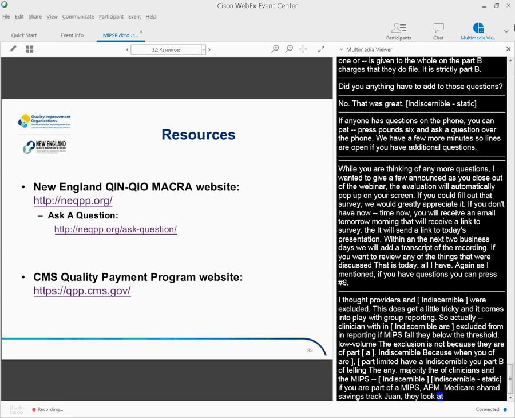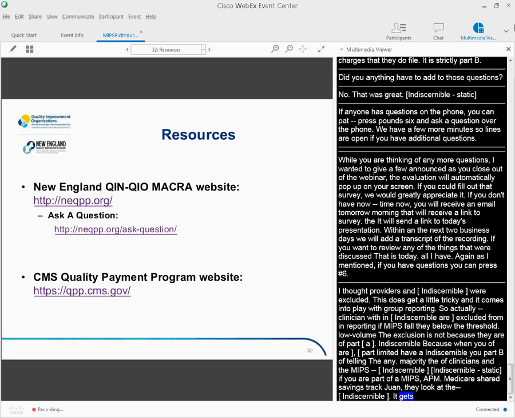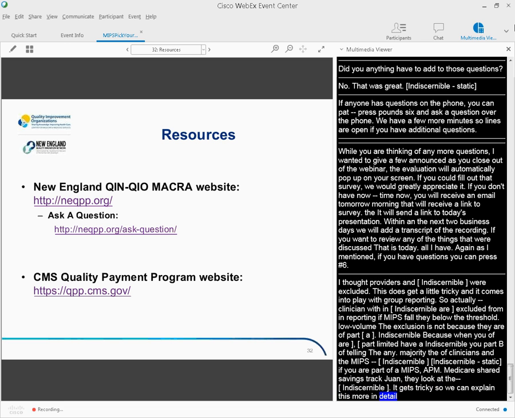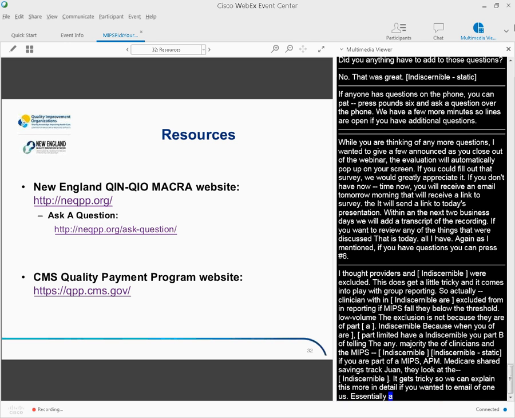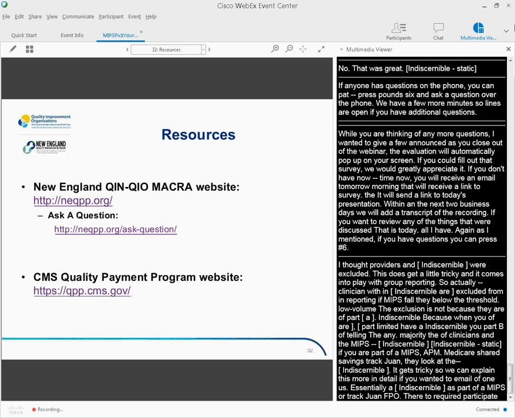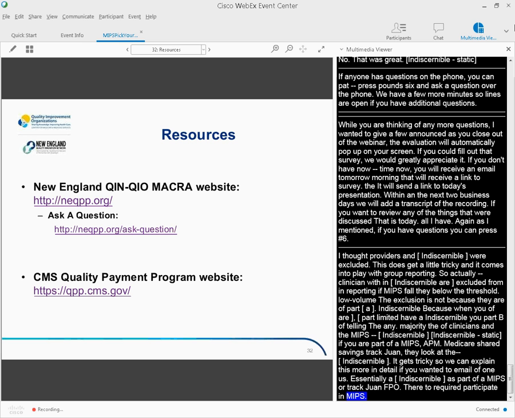However, if you are part of a MIPS APM, such as Medicare Shared Savings Track 1, they look at the whole... So it gets really tricky. We can explain this in more detail if you wanted to email one of us. But essentially, if an FQHC is part of a MIPS APM or Track 1 ACO, they're still required to participate in MIPS. For some of the ACOs, the data reporting requirements are a little bit different. I'd be happy to talk to you in more depth if you wanted to email about this.